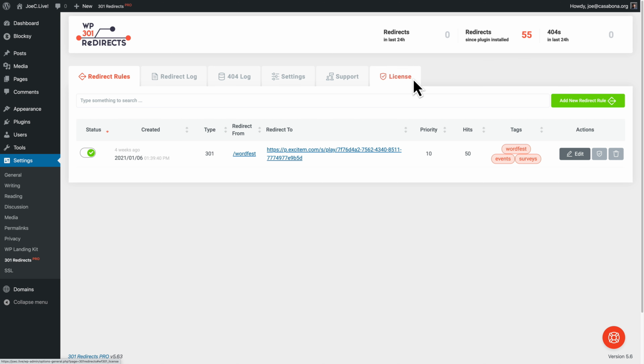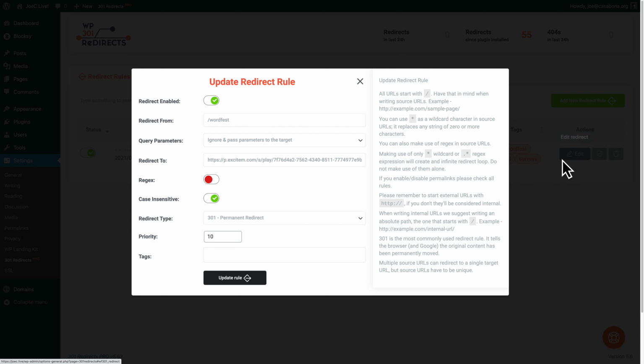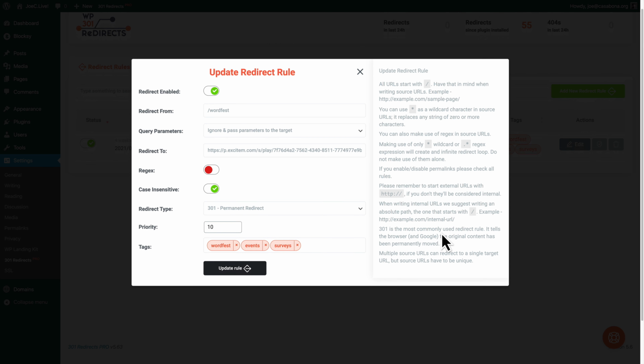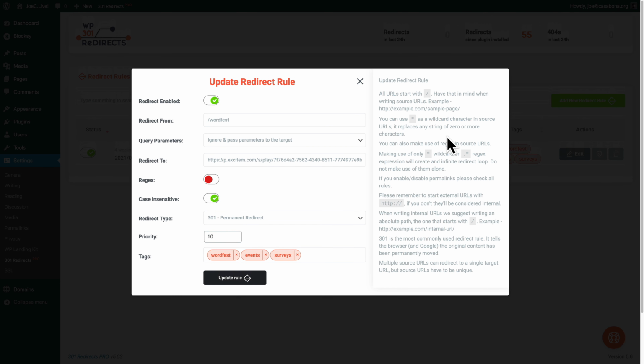I just can't remember. This is not a full tour of the plugin. Maybe when you set up a new one: case insensitive, priority, all URL start, have in mind, wildcard. So I actually really like that there are the rules on the right here. But again, this is neither here nor there. Ignore and pass parameters to the target. I think that's also really important.